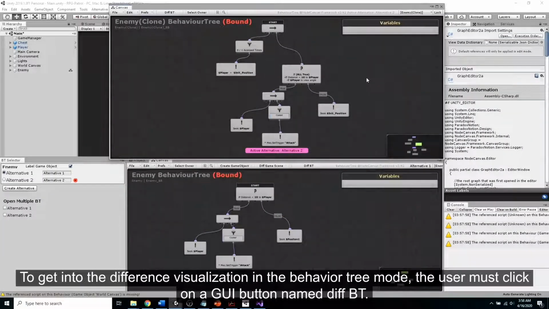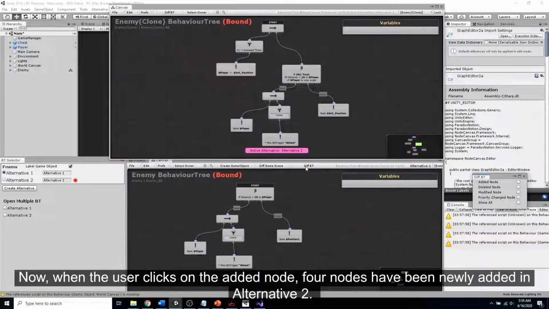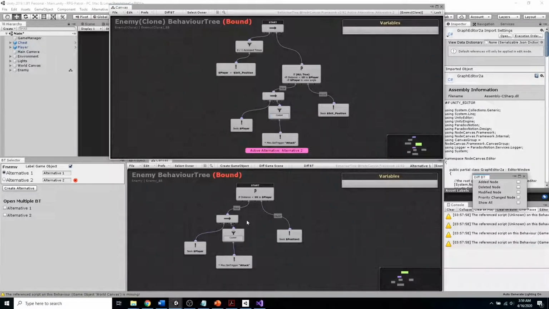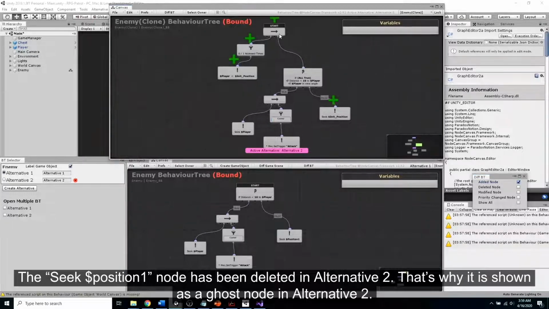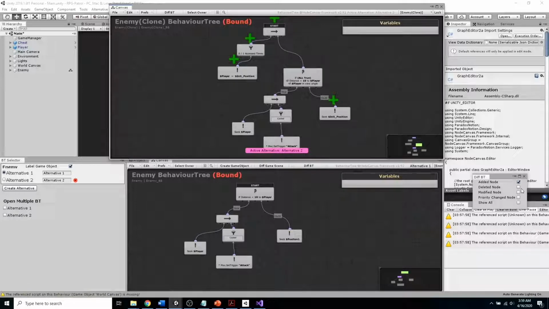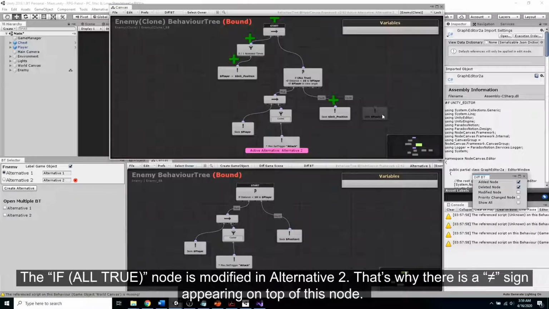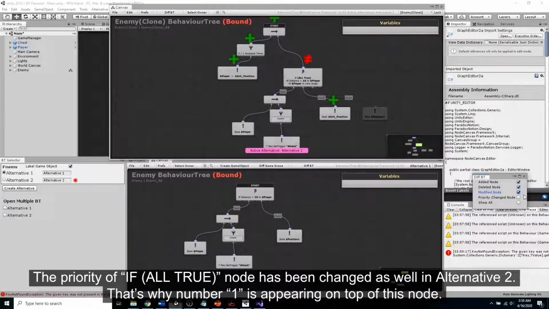To get into the difference visualization in the behavior tree mode, the user must click on a GUI button named diff-bt. Now when the user clicks on the added node, 4 nodes have been newly added in alternative 2. The seek position 1 node has been deleted in alternative 2. That's why it is shown as a ghost node in alternative 2. The if all true node is modified in alternative 2. That's why there is a not equal sign appearing on top of this node. The priority of the if all true node has been changed as well in alternative 2. That's why number 1 is appearing on top of this node.